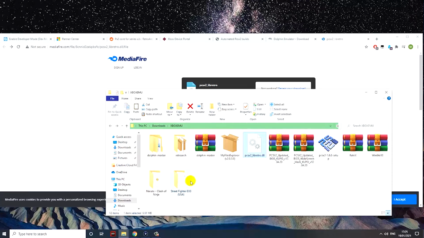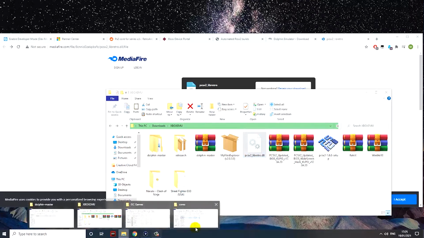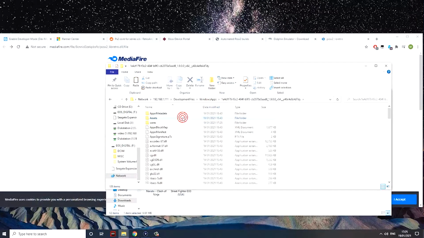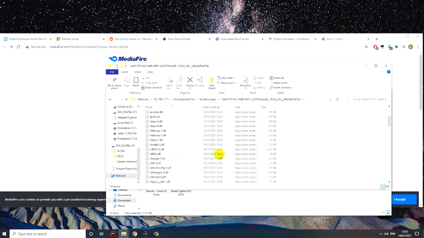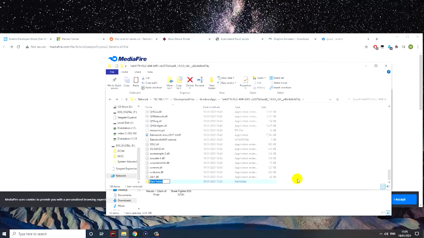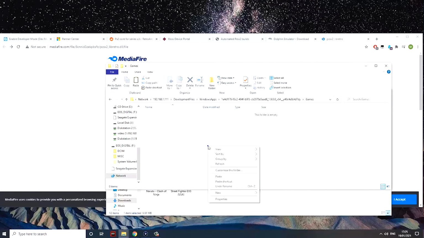And we also need to transfer some games, so we want to go back onto Windows Apps, and within this root folder, where you see cores, assets, apps, x metadata, I'm going to make a folder called games. So instead of having to do this on the My Files Explorer on the Xbox Series, we can do this from our PC, which makes life a lot easier.